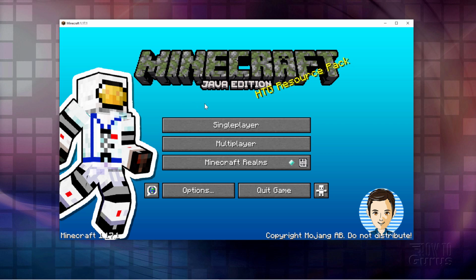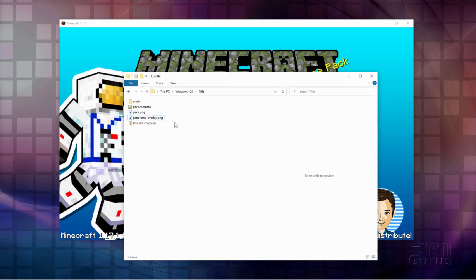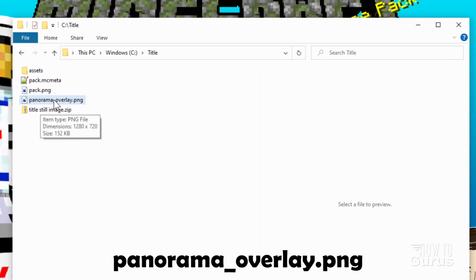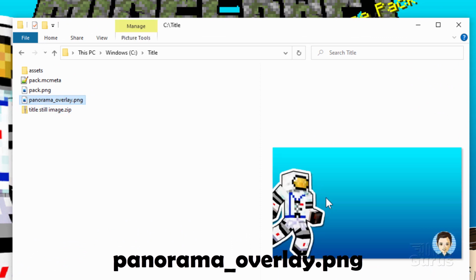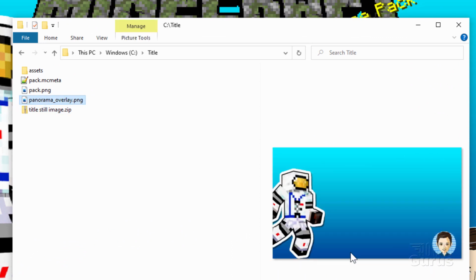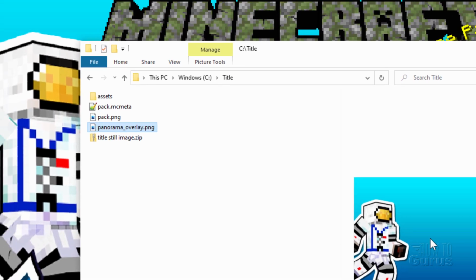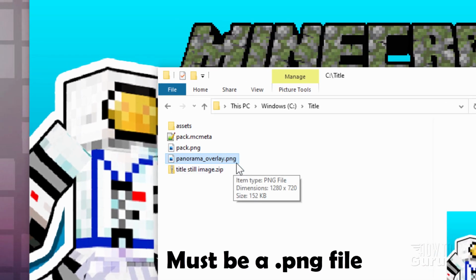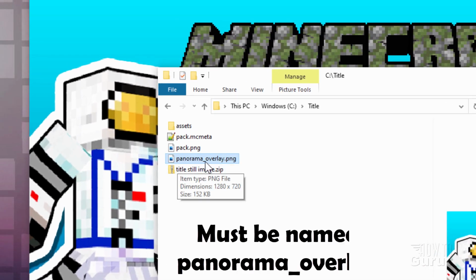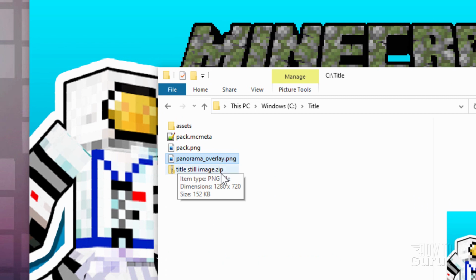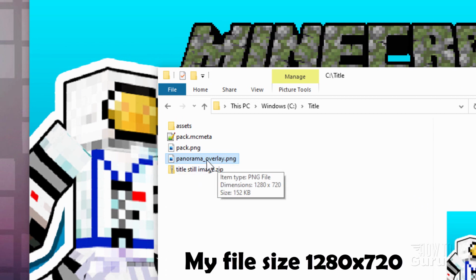Then bring up a folder, and I'll show you the actual image. There we go, and right here, the one named panorama_overlay.png, that's the actual image I used. So that's my background image. I made this over in Photoshop Elements. You can make it in anything you want, it doesn't matter, as long as it's saved to the right name. It has to be a PNG file, and it has to be panorama_overlay. And you can see I shrunk mine down to 1280 by 720, my standard size.